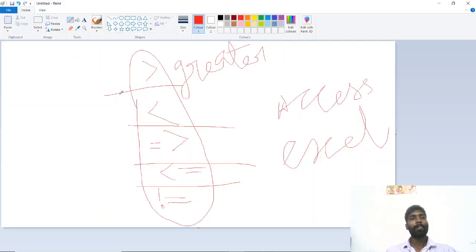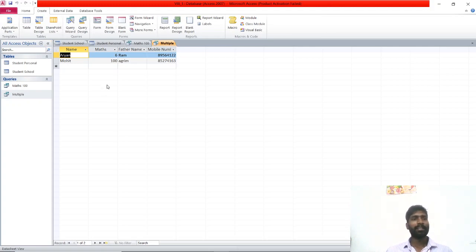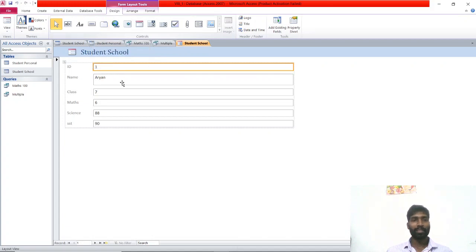So what were the things? Only form and report. Now see in MS Access, in create, I am going to create a form for this student school table. A form is just one click. Where is the form? In the menu bar, create option, form. Now you can see a form. You can see a total of 5 records are there. Second, third, if I want to go to the last one. So this is just a simple practical thing, and you can do it practically.